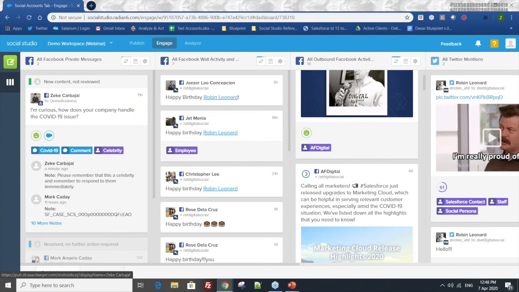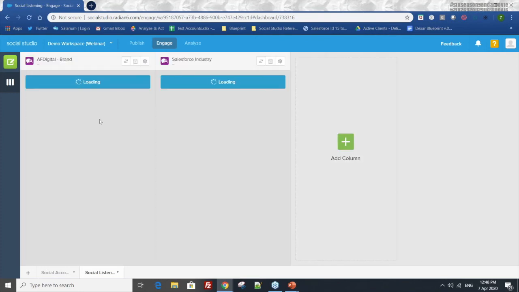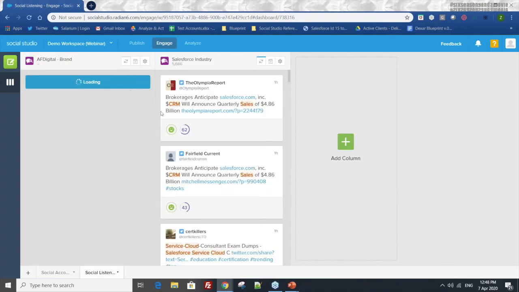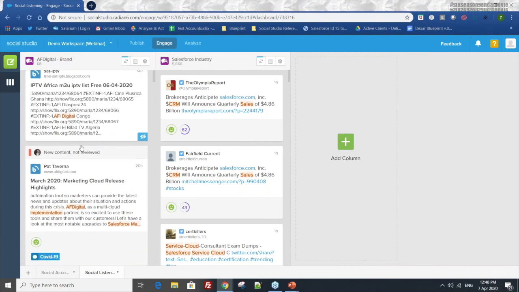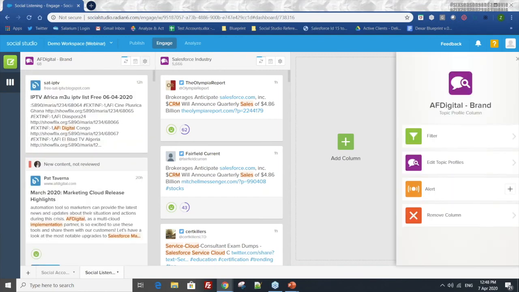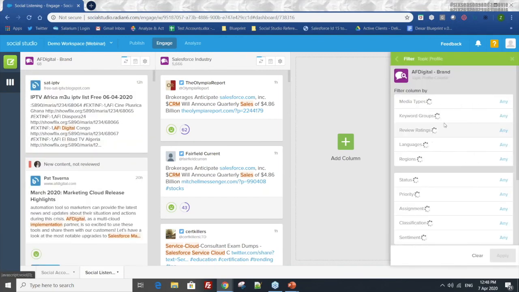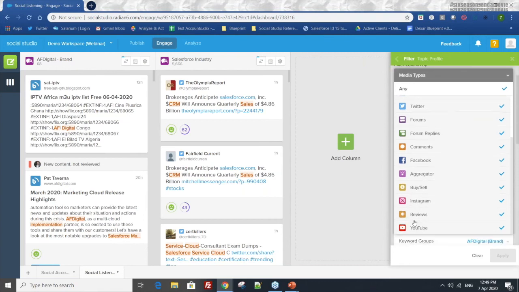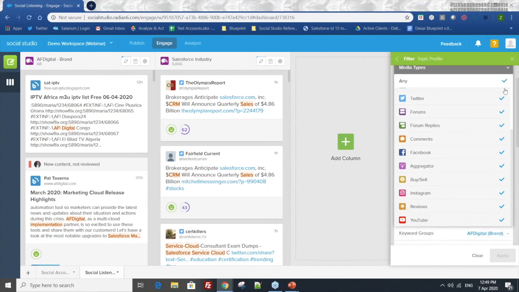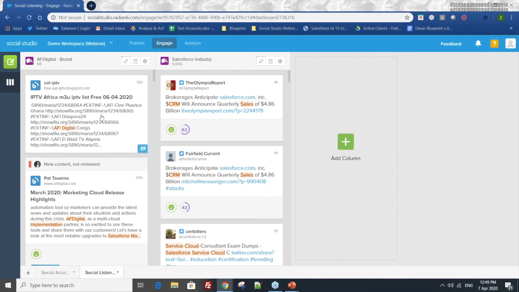On the other hand, I also have a tab containing the different topic profiles that I have. This is a topic profile. What you're seeing right now is an example of our topic profile for the AF Digital brand. So these are all the posts that are mentioning the keyword AF Digital from different sources such as forums, blogs, videos, images, mainstream news sites, tweets, forum comments, Facebook, aggregators, buy and sell, Instagram, even reviews and YouTube comments as well. So this is being ingested by the topic profile.